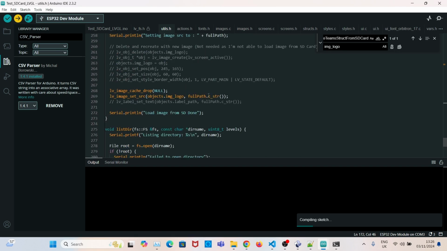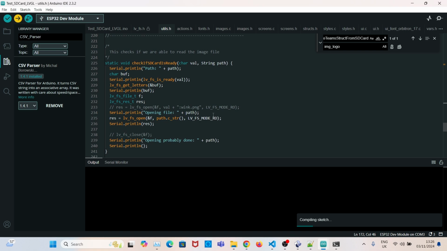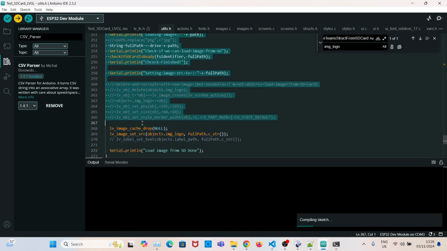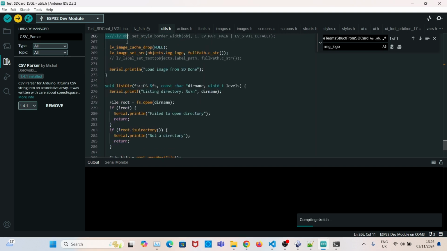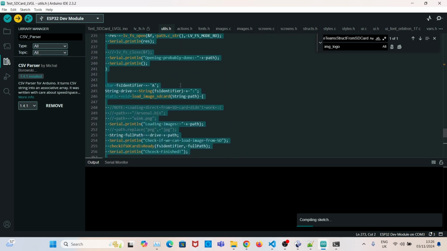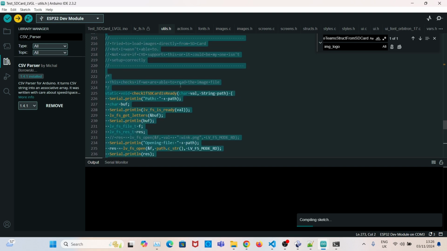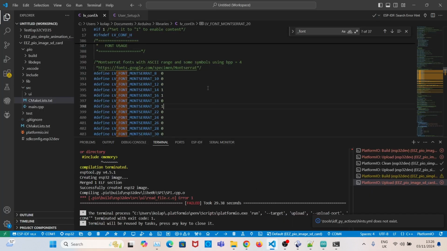And yeah, like I said, I tried to load the image directly from the SD card. So this is the code. This is the part where it tries to load directly from the SD card. Unfortunately, I wasn't able to do that. So if anyone is ever able to do it, it would be good to know how they did it. I mean, I followed the tutorial.